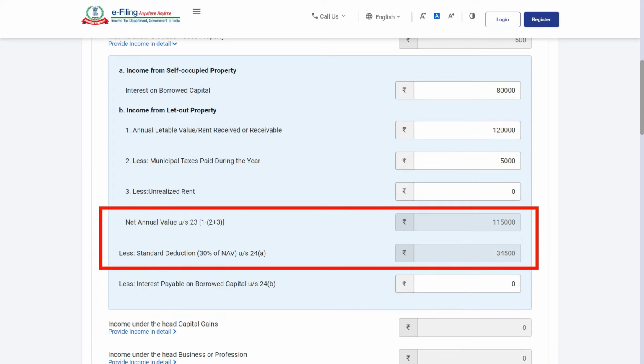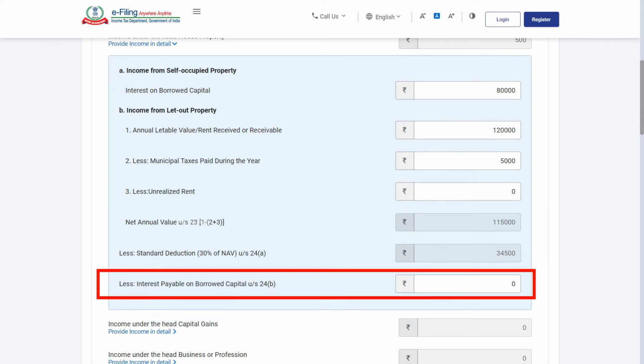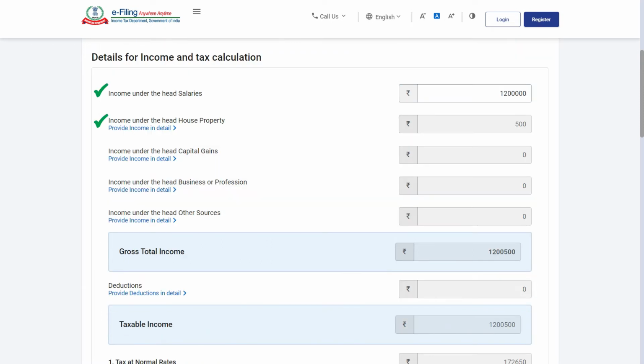Net annual value and standard deduction would be automatically computed. If you pay any interest on the home loan in respect of this let out property, you may provide that information here. Once you provide these details, income under the head house property would be computed. So as of now, we have completed income under the head salaries and income under the head house property.